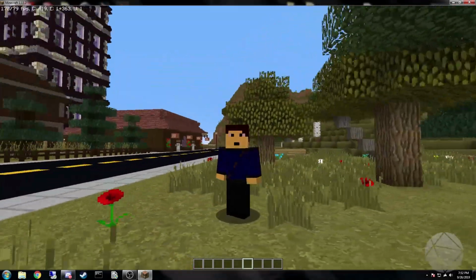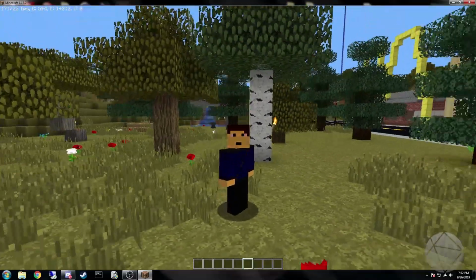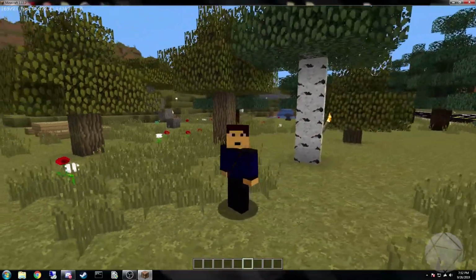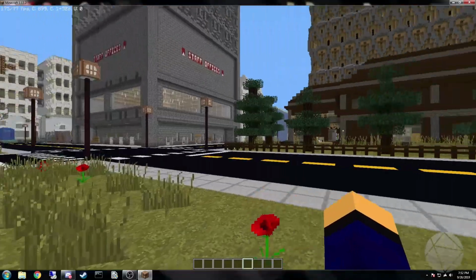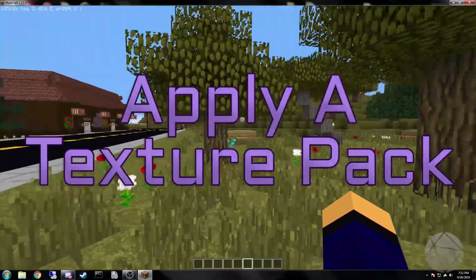Okay, so I'm back here with another tutorial, and honestly, I don't really know why I have to make this, but I've been asked by multiple people already to make this video. So it's gonna be a quick one, and this right here is how to apply a texture pack in Minecraft.